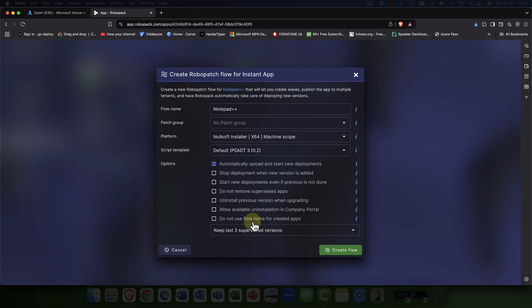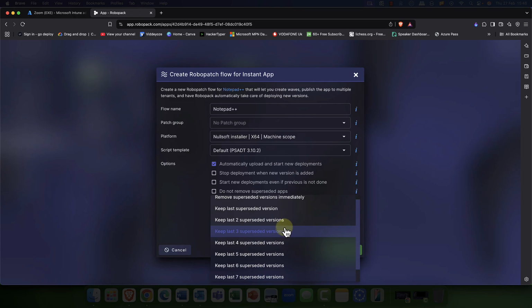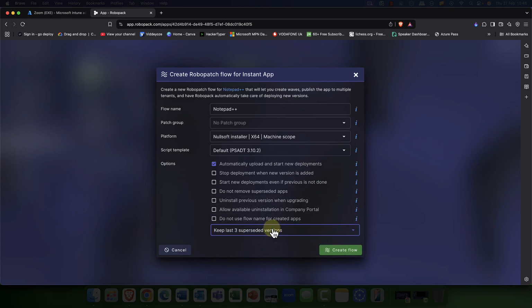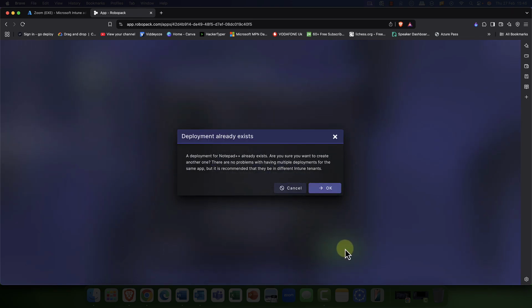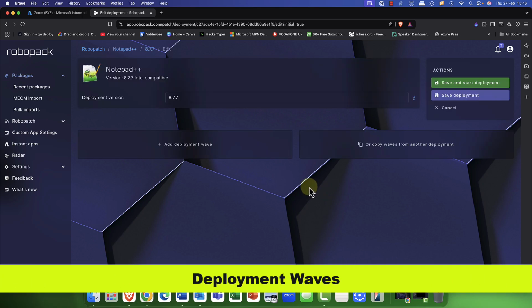Now, of course, as you just saw there with Notepad++, there was quite a few versions. So you can actually choose here how many of those versions that you want to keep. So, the recommendation here is 3. I think that's pretty sensible. So I'm going to go off. I'm going to say, yeah, I want to create that flow. So off it goes. And you can see in this case, it already exists. In most cases, they've probably already created one. But of course, you are quite within your rights to go ahead and create a new one if you want to.